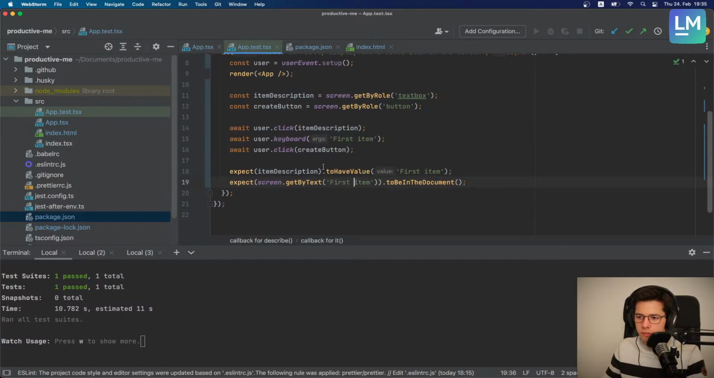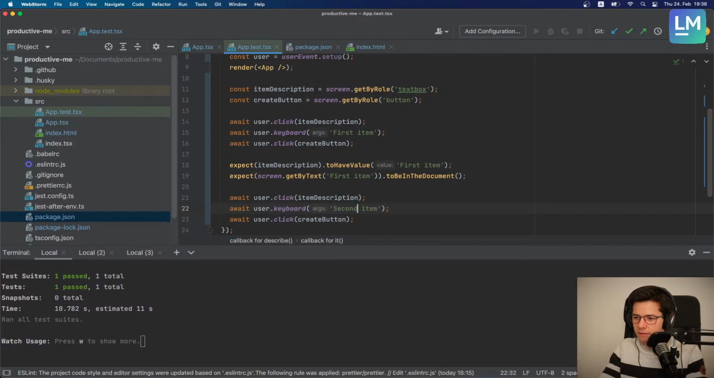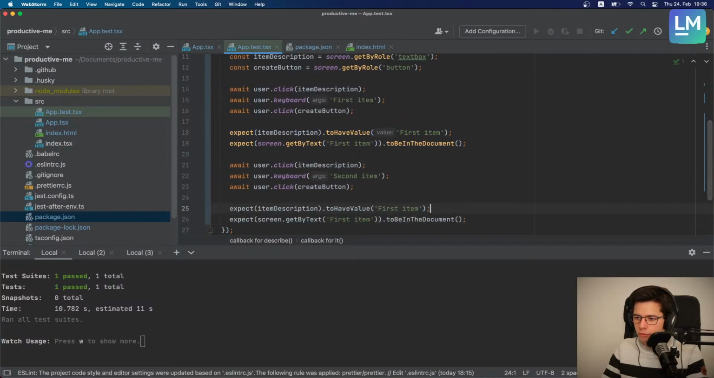what I would like to do is to continue with my test, and I actually would like to continue writing this test, right? So now we are able to actually display the item on the screen, and let's now continue here. I'm gonna click again on the item description, and I'm gonna type a second item, and then I will actually expect the item description to have a value second item. Wait, no. Okay, let's go here and let's see what's gonna happen. I expect that this is gonna fail.